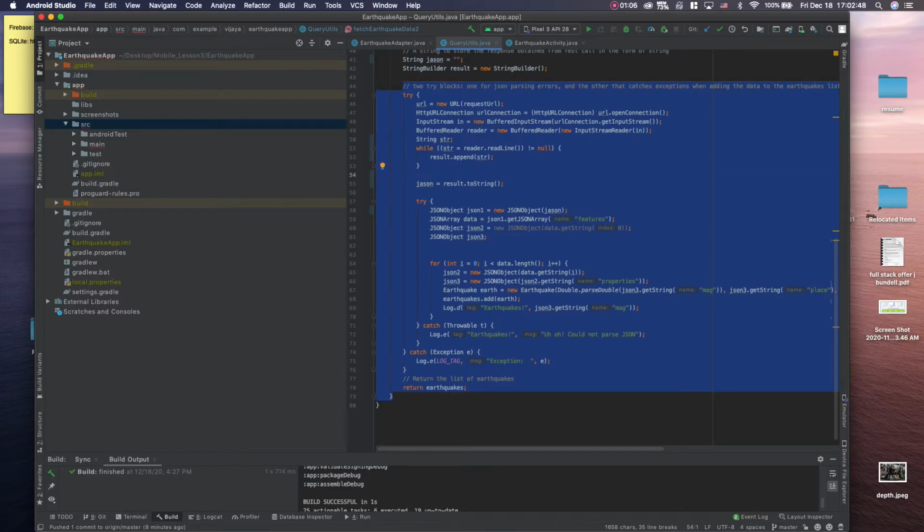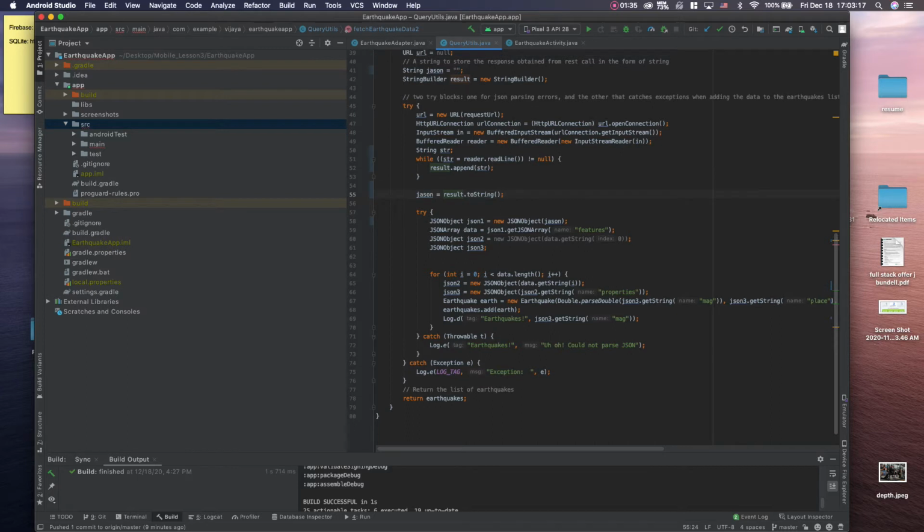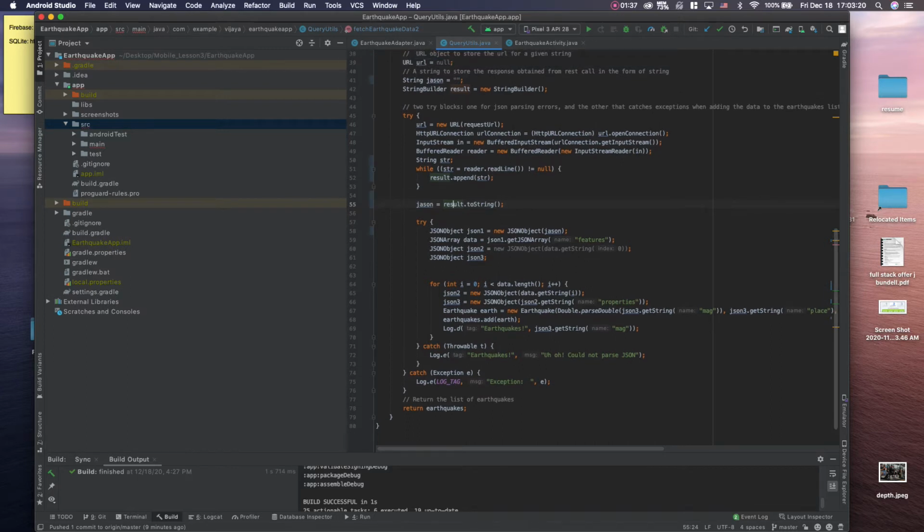But you essentially make an HTTP URL connection and initialize an input stream and a buffered reader, and then kind of just stepping line by line through this code, we have a string that we append the results of the reader to. So as the reader is reading each line in the data, it will append that to the string. Then I convert that result to a string, which I call JSON, which is just another way of saying JSON for some people.